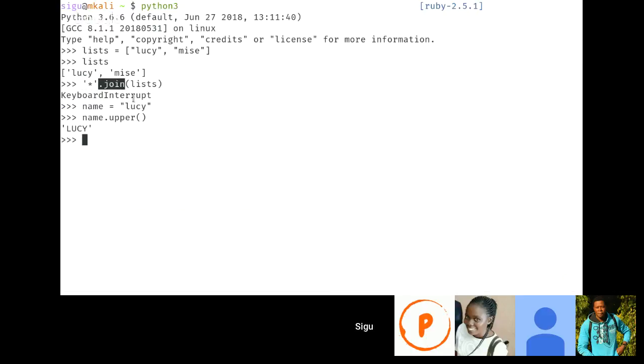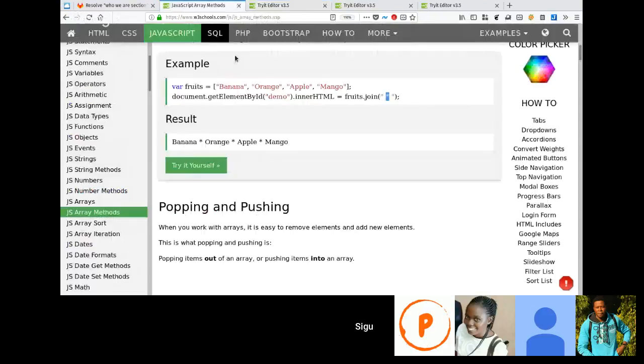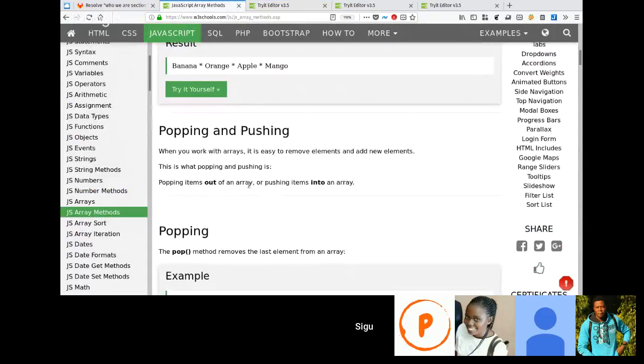You're trying to make sense out of this. This can only be a string method. It can't be an array method. A list method. We give up. Pushing and popping.